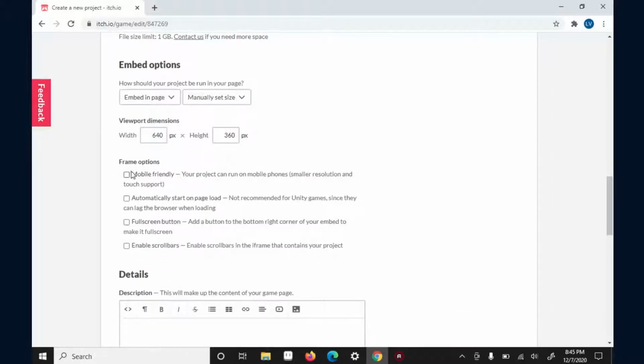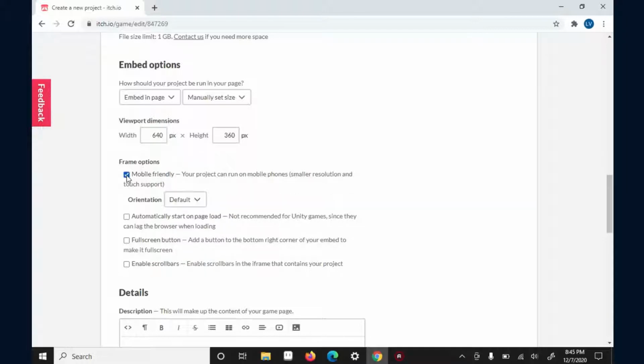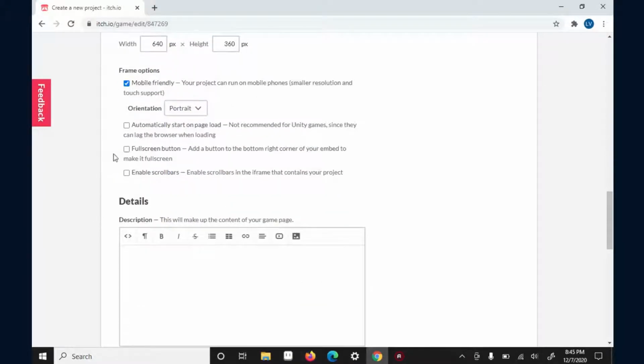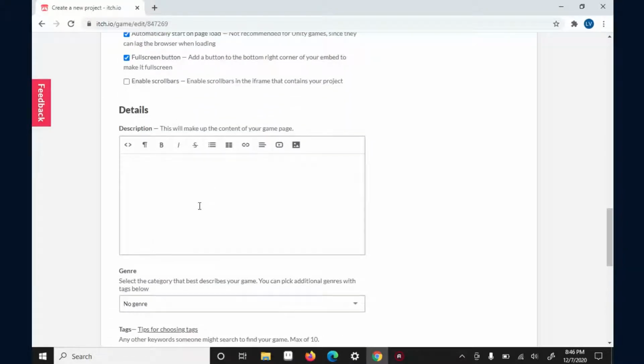Right here, frame options, mobile friendly. Your project can run on mobile phones. So you want to click that. Well, I'm going to click that because if your game is not a mobile game, then you won't click that, but mine is. So we'll click it. And I want it to be portrait mode, because that's what my game is. And we do want to add a full screen button. And right here you could choose if you want it to automatically start on page load. And I'm just going to go ahead and do that. Right here, just some description. You want to make this sound really cool. But we're just going to put testing out my new game.